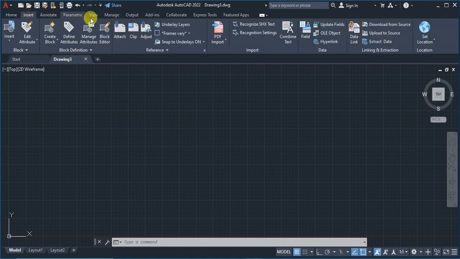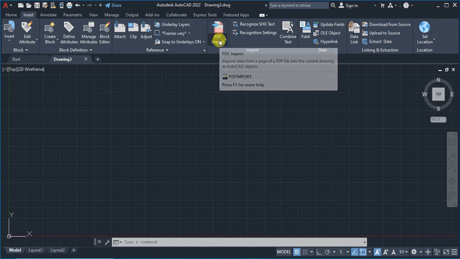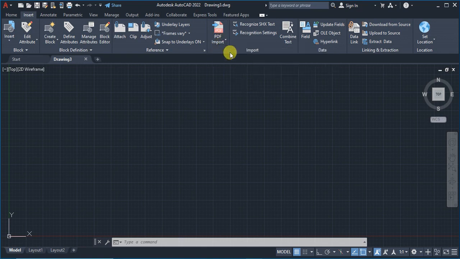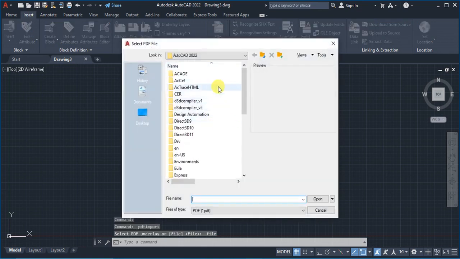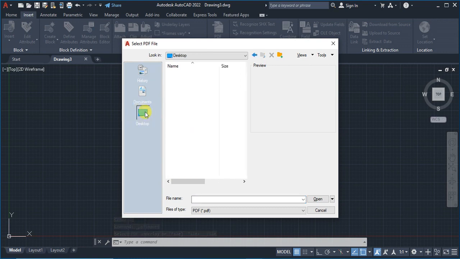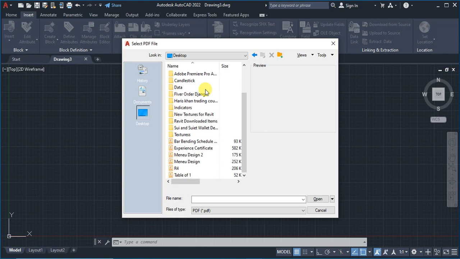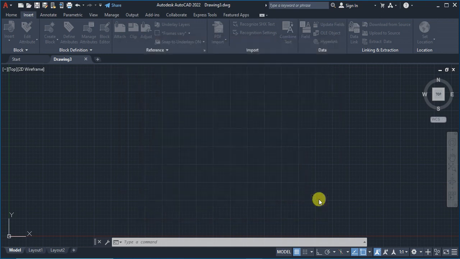In this insert option you will click on import PDF, and it will go to your screen or somewhere where you want to have your PDF file. So my PDF file here is named R4. I want to import this PDF, so I'll click on this file and then click on open.